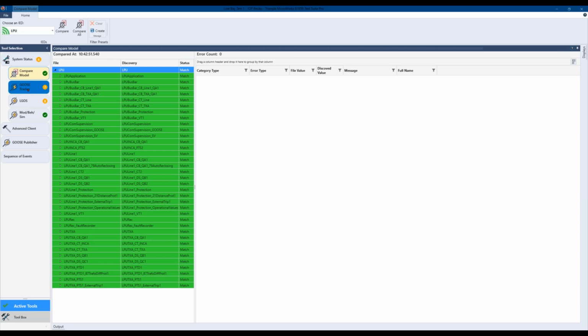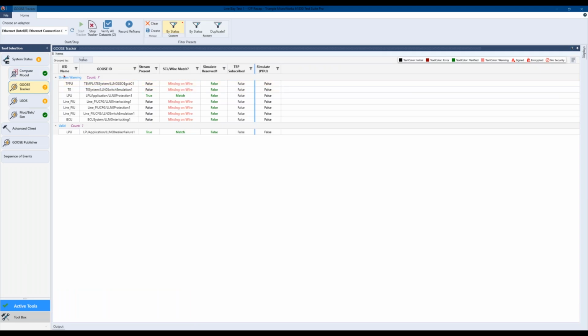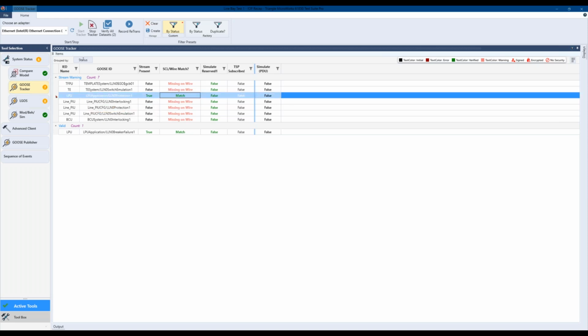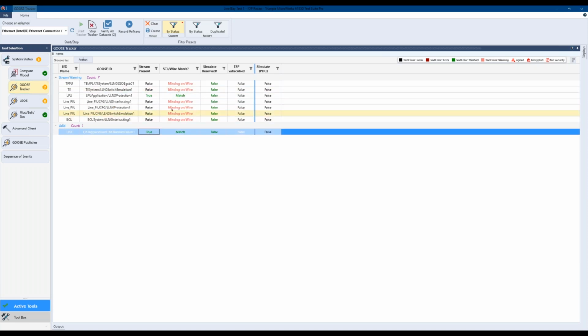Next, we can move down to the GOOSE tracker and see that our device is in fact publishing. So down where we see LPU right here, this is a stream that is being published by our device, as well as this one. Where we see missing on wire in these other devices, that's just because I have those devices disabled in DTM and I'm not actually publishing from those. So again, all good. My device has the correct configuration loaded, as I can tell from the compare model, and it is publishing GOOSE as I expect.